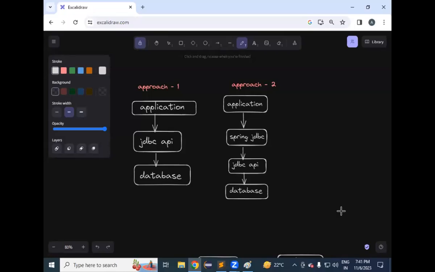Sir, how can we communicate with the database without a query? That is the power of Data JPA. Data JPA will generate our queries. It will write the queries for us. It will execute our queries. You no need to write anything. Look at the diagrams. Approach 1, approach 2.